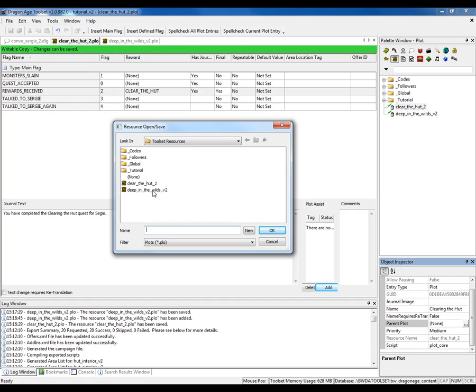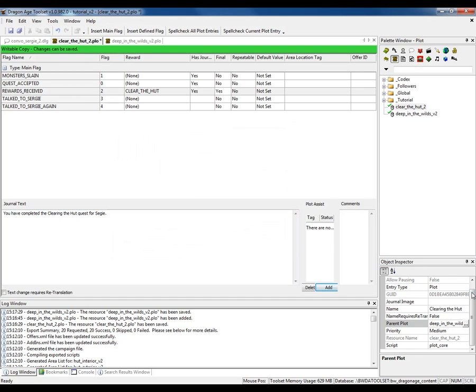Go ahead and select Deep in the Wilds version 2, and that's going to give us a category section for our journal entry. Without this parent plot, it's going to say uncategorized quest, and that's going to look kind of cheesy when you're playing your module, or any other people playing your module. So it's best to have your parent plot here. You can always branch off from multiple quests from your parent plot for any particular area that you're working on, so that it makes it nice and neat in your quest journal. So we're pretty much done with our plots. Go ahead and hit save.